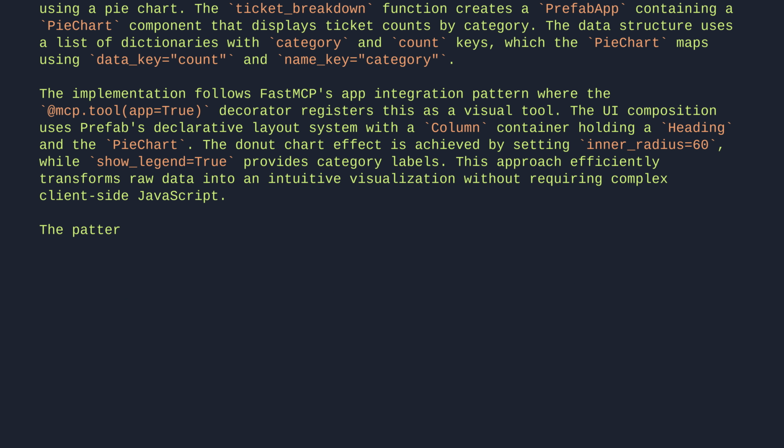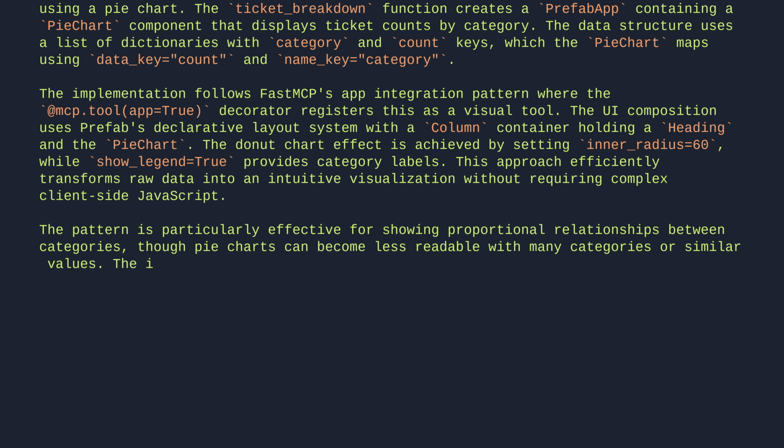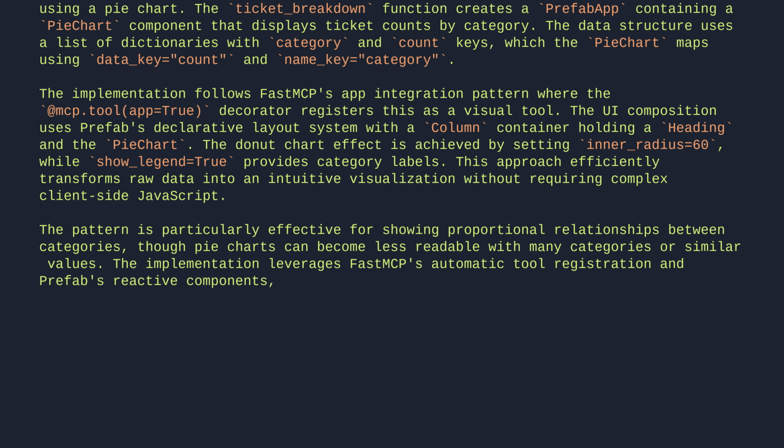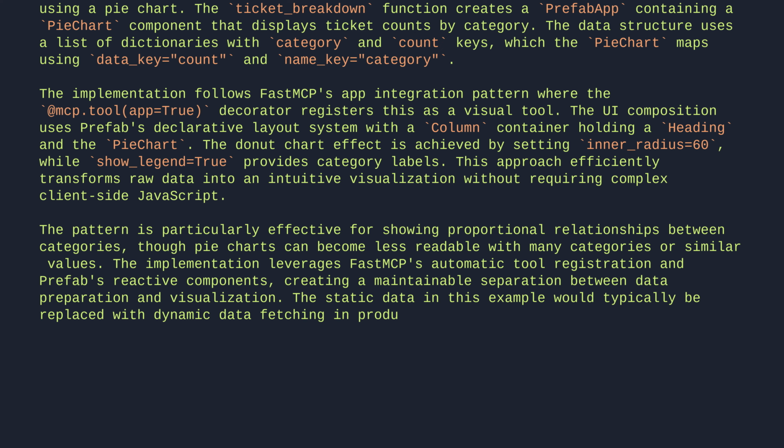The pattern is particularly effective for showing proportional relationships between categories, though PieCharts can become less readable with many categories or similar values. The implementation leverages FastMCP's automatic tool registration and Prefab's reactive components, creating a maintainable separation between data preparation and visualization. The static data in this example would typically be replaced with dynamic data fetching in production scenarios. Let's break it down.